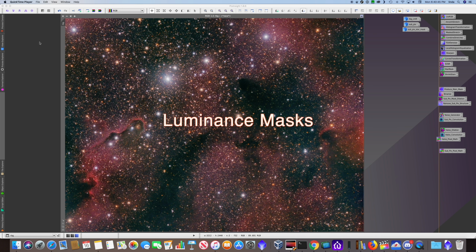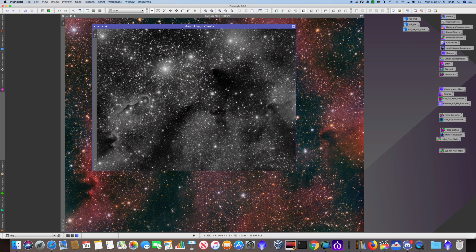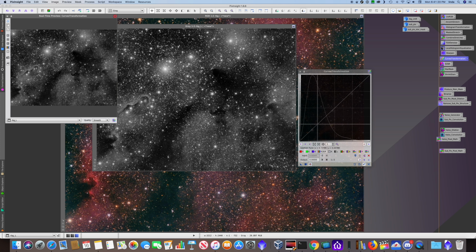Let's start off with the most basic mask, the luminance mask. We have an image here. We want a luminance mask for it. Just click the Extract Luminance, and we have something that makes a great mask. We can also, if it's not, say, contrasty enough for our intended use, then take curves and make it even more contrasty.